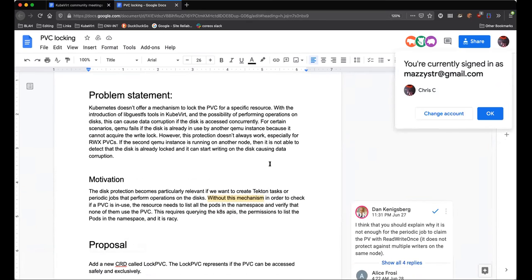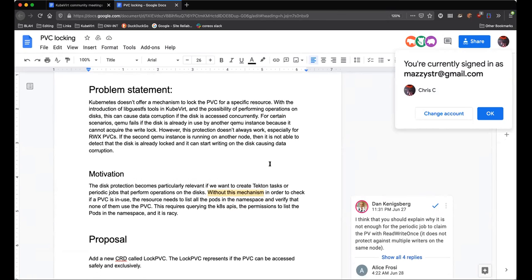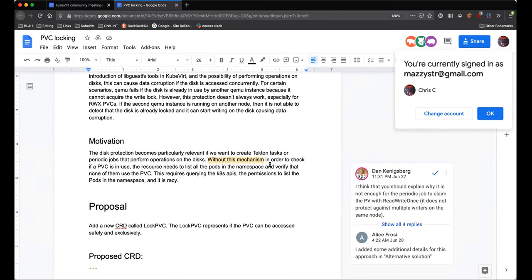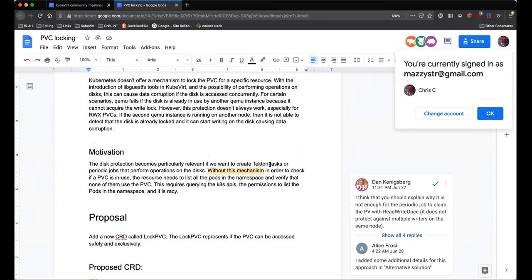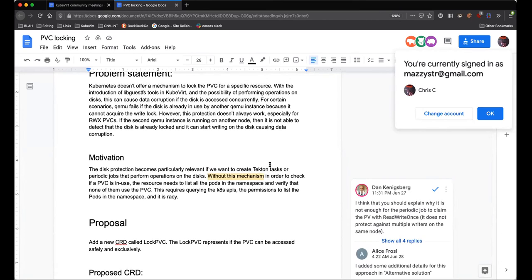I sent this proposal 2 days ago, also in the mailing list. I just would like to mention, and if you have any comments, feel free to add that. Just to summarize briefly the issue. What I'm proposing is a new CRD with controllers. I would like to introduce a new mechanism to protect PVC. This is particularly useful when we want to do disk operation, for example, using libguestfs.